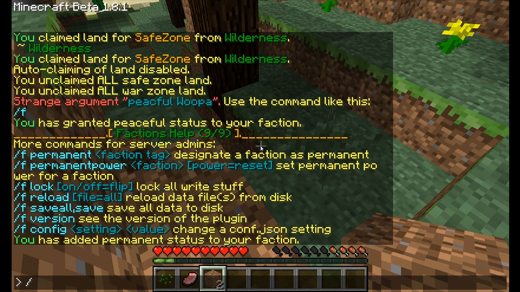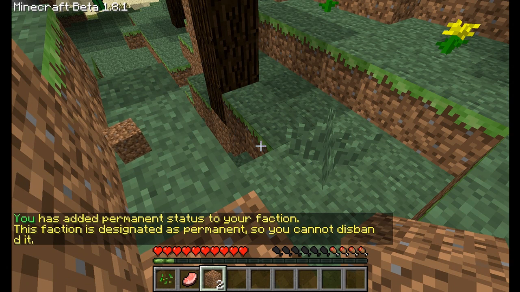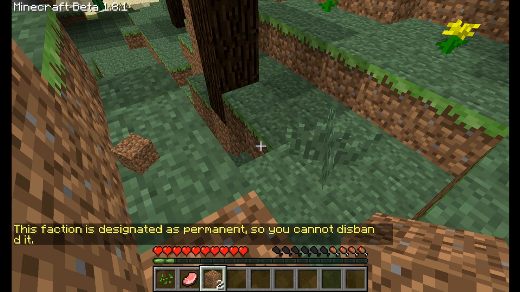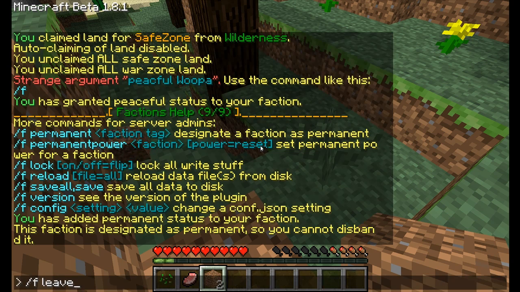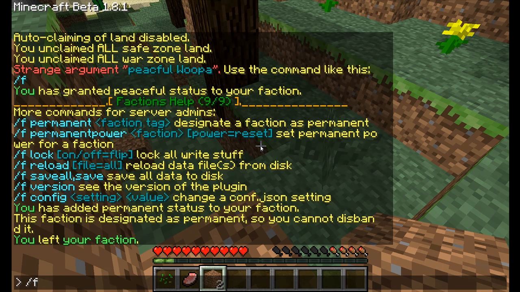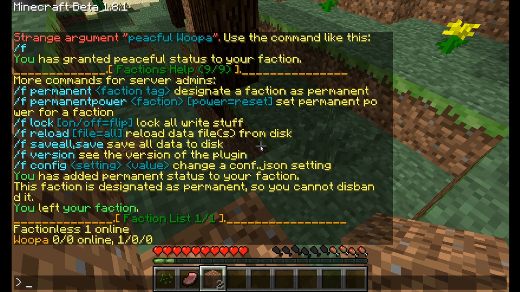So if I disband it by doing F disband, that might not work. We'll give it a go. The faction is designated as permanent, so you can't disband it. We can do F leave. And there we are, we left the faction there. If we do F list now, we should see Woopa. Despite no one being in it, it cannot be disbanded.